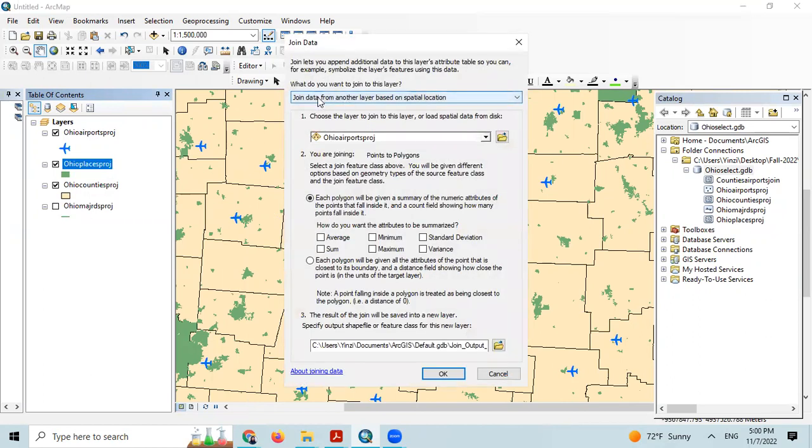Join data, make sure you join data from another layer based on spatial location. And then here, the layer you want to join into is Ohio Airport. So this time, for option 2, we're going to choose the closest: each polygon will be given all the attributes of the point that is closest to its boundary. Yeah, we're going to choose this one.